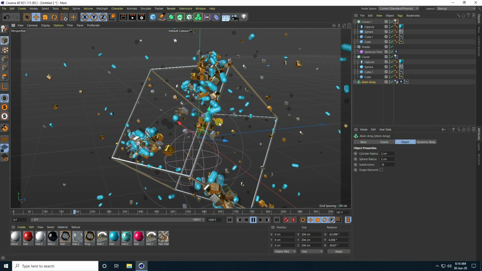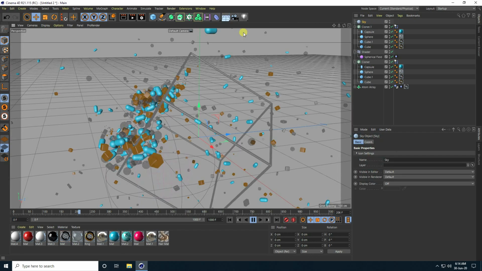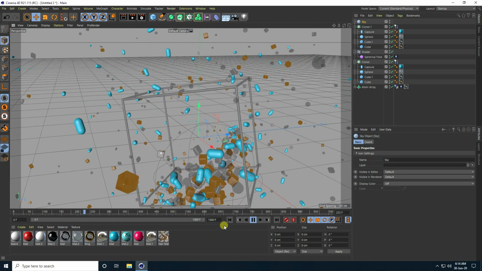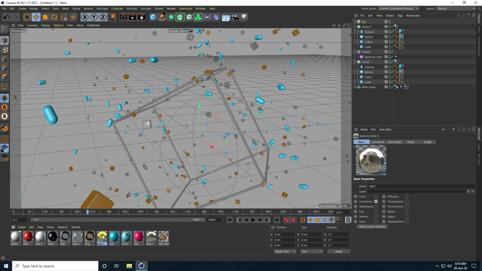Now I apply light. So use Sky, this one. Yes, and apply sky material. So stop this animation and select this material, this one. Drag and drop on Sky.